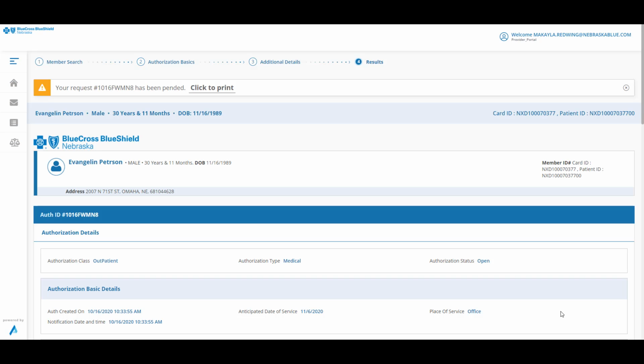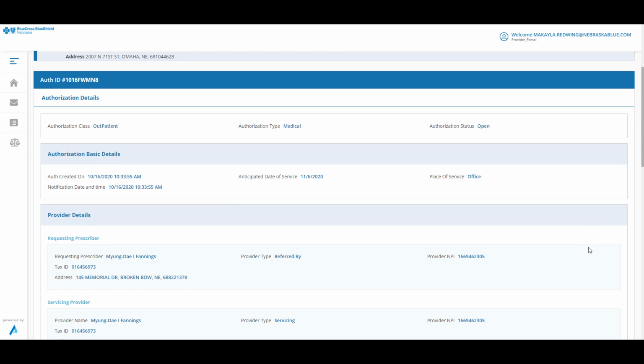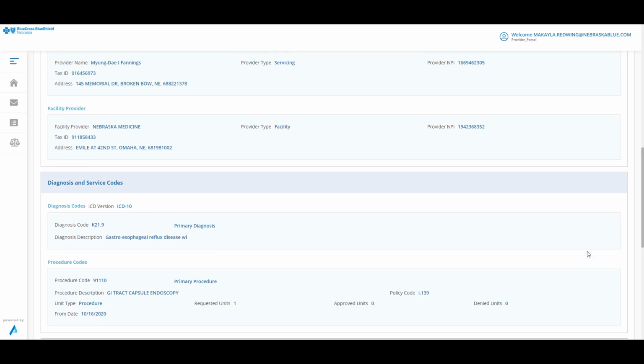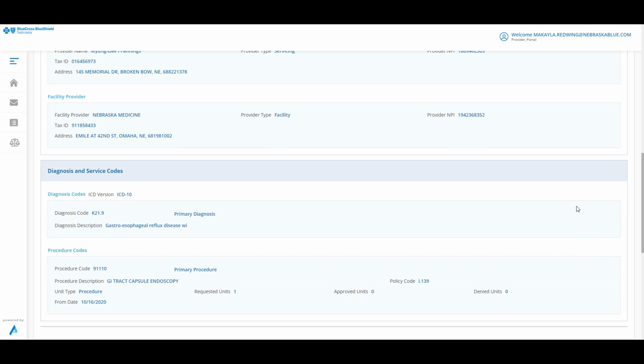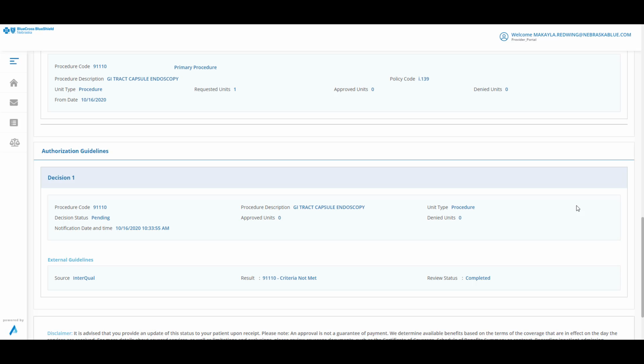The screen will now show the authorization details, which includes an overview of the information submitted on the outpatient authorization request. The information shown on this screen is the same information that can be accessed and viewed from the authorization list. Scrolling to the bottom of the screen to the authorization guidelines, users will see the decision status.